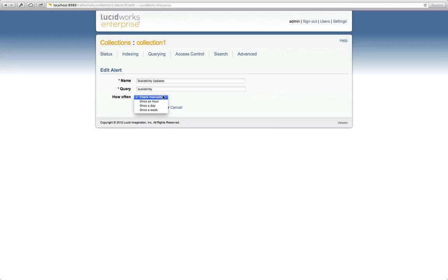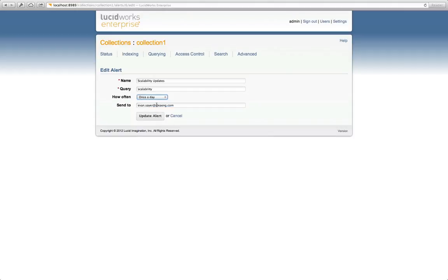For an active alert, we have 3 options based on how often you want LucidWorks to check for any new documents for your query. I'm going to choose once a day, and once you choose one of those, it'll ask you for an email address to send any alerts to. It already had mine autofilled, but I'll re-enter it here. So you'll do that and then just click on Update Alert. And the process is exactly the same if you're creating a brand new alert, except the screen will say Create Alert instead of Edit Alert. So I'll go ahead and click Update now.